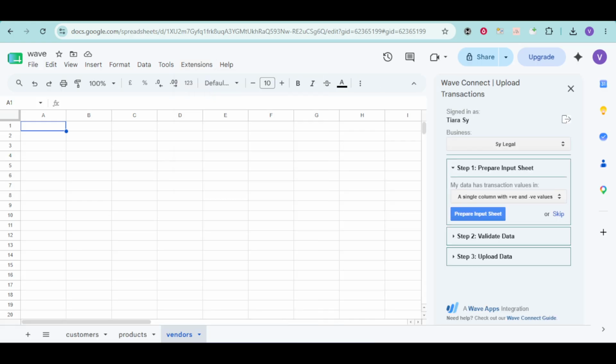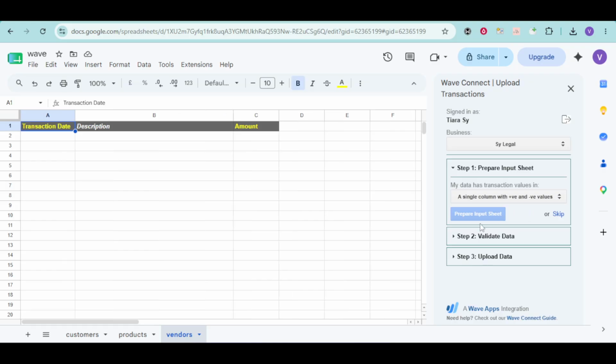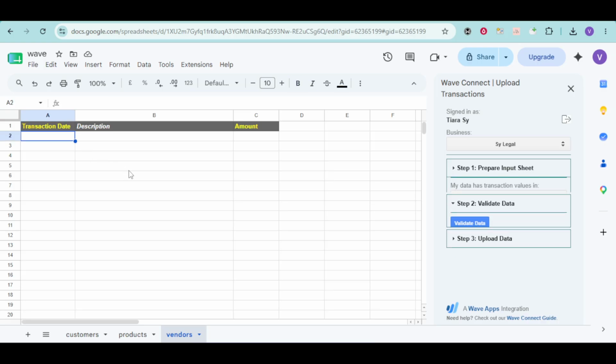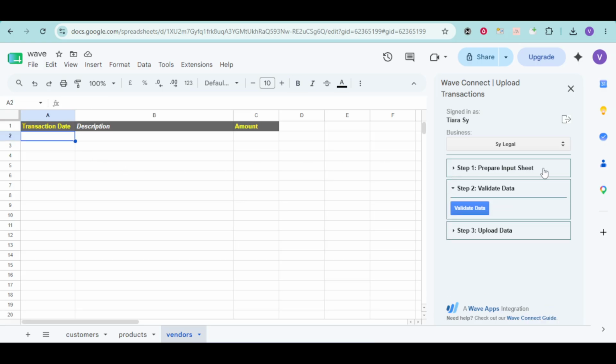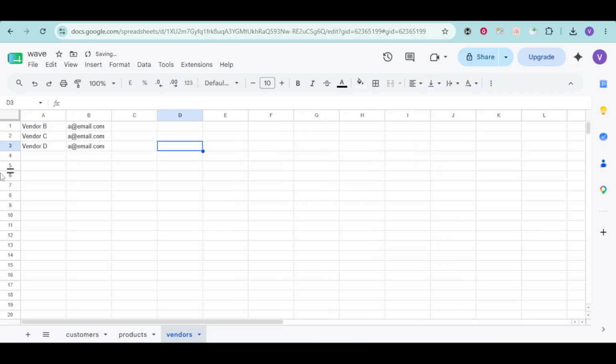Now, let's move on to preparing your input sheet. Still in the right side configuration panel, you'll find a section labeled Step 1, Prepare Input Sheet. Click on the button that says Prepare Input Sheet. This is a very important step because it generates a new sheet tab designed with specific layout, column validation, and headers. These headers are necessary for ensuring your data is in the correct format and ready for import. Think of it as setting up the foundation for a successful data transfer.